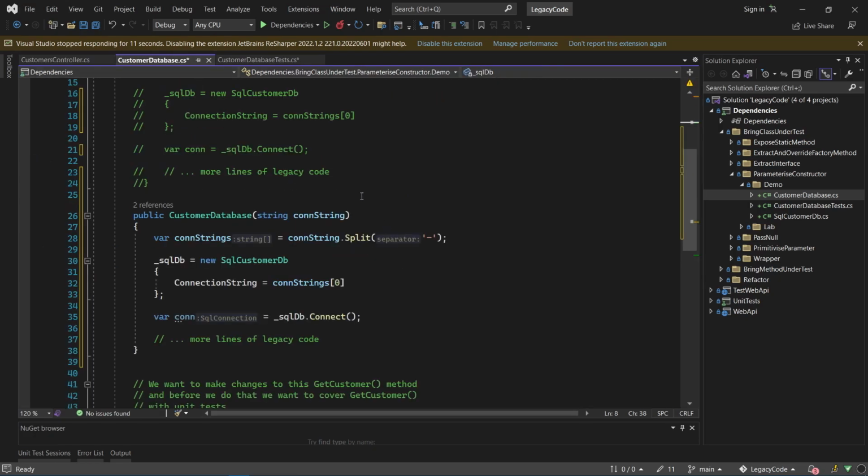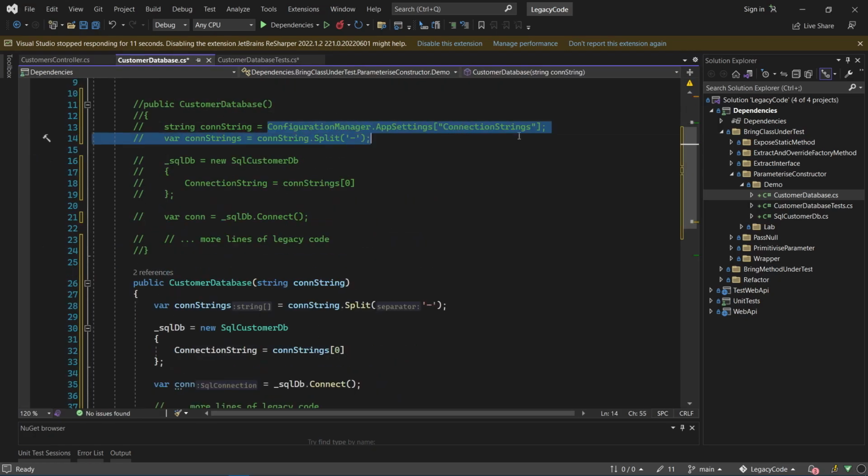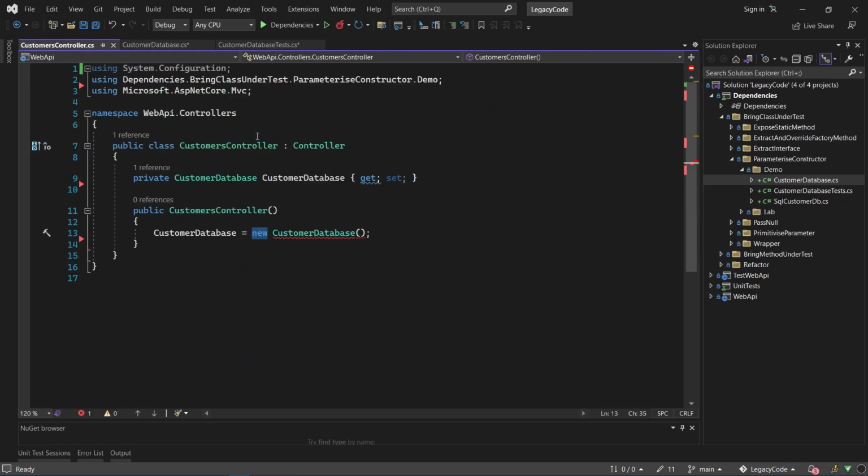I'm just going to come back to here. That parameter would actually be this app settings call. So let me come over here. What we would want to do is something like this. However, is this a minimal kind of refactoring? Remember from our legacy code paradox that yes, in order to get unit tests in, we need to make some changes to the code, but we want to really minimize those changes.